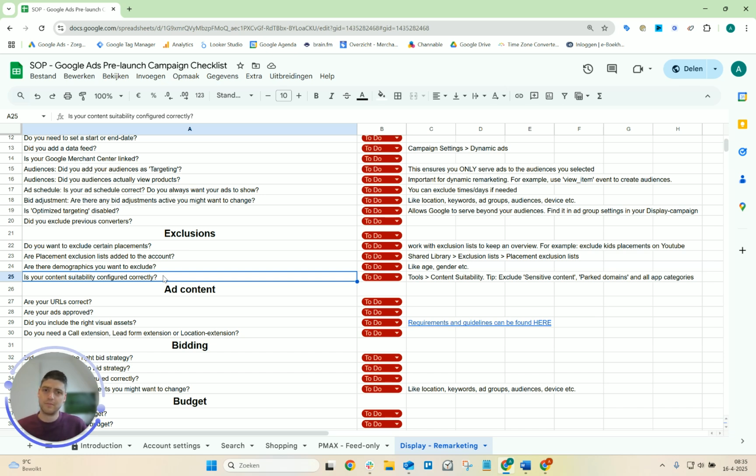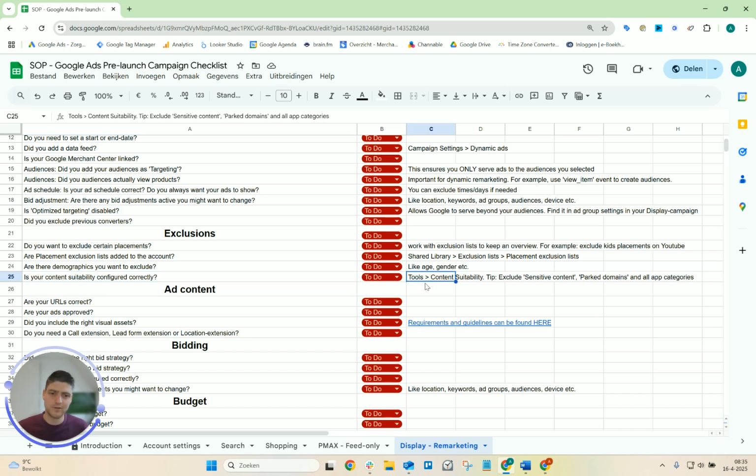In the content suitability part, you can also do a couple of pretty important exclusions because lots of spammy placements from the display network, guys, they're in the apps. When you navigate to content suitability, you can exclude sensitive content like news regarding war and stuff. You might not want to associate your brand with that. Any parked domains are also known for spam.